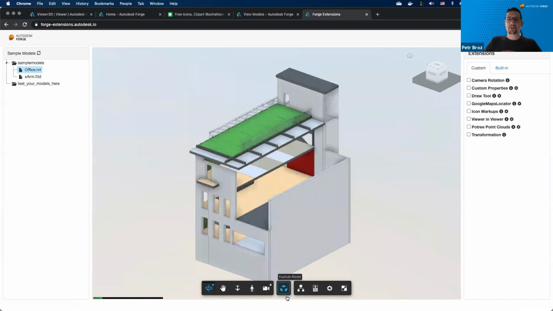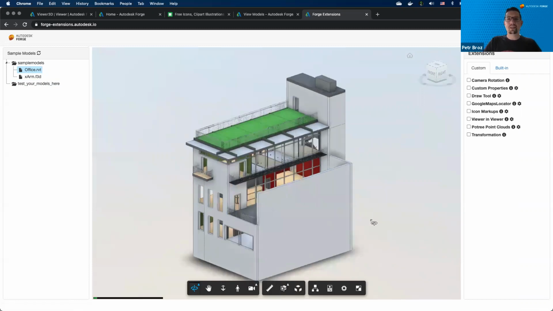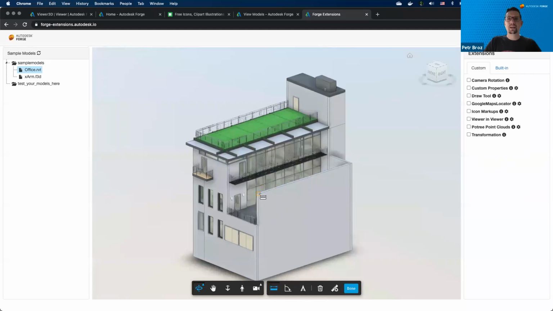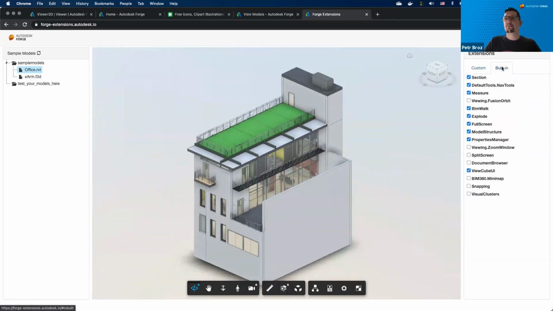One thing I forgot to mention: oftentimes you see things like this explode tool or section or measure tool. Those are actually viewer extensions as well. These are enabled by default, so they always appear in the toolbar. But then the viewer comes with a couple more built-in extensions as well that are not enabled by default.